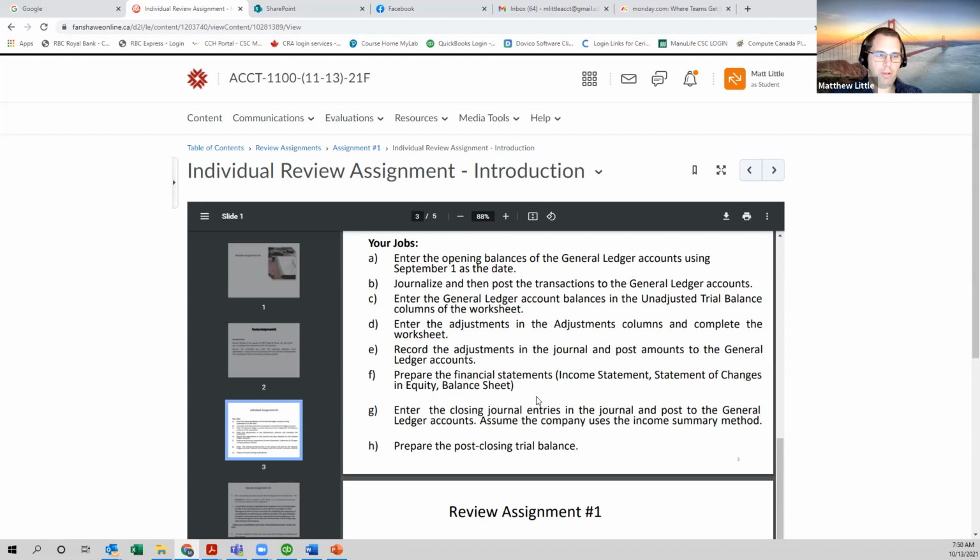You will then prepare the financial statements, being the income statement, the statement of changes in equity, and the balance sheet. And lastly, you will prepare the closing entries, which we will cover in chapter 6 as well. And we will assume that the company uses the income summary method, which will make more sense once we complete chapter 6 next week. And lastly, you will prepare the post-closing trial balance. So once you've closed off all the accounts, again, that's following chapter 6 logic.